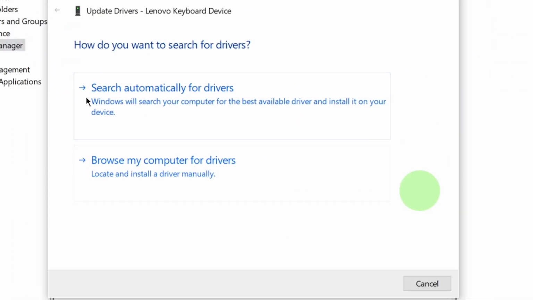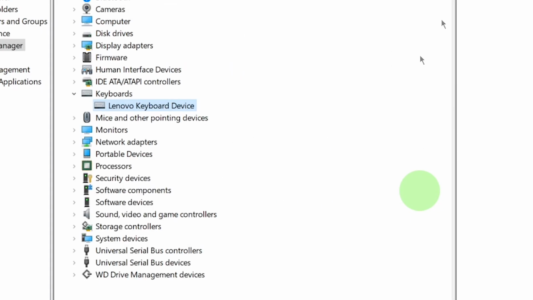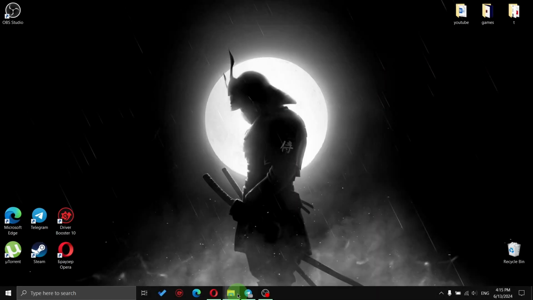Choose Search automatically for updated driver software. Close all applications and save all data. Now let's update your mouse driver.